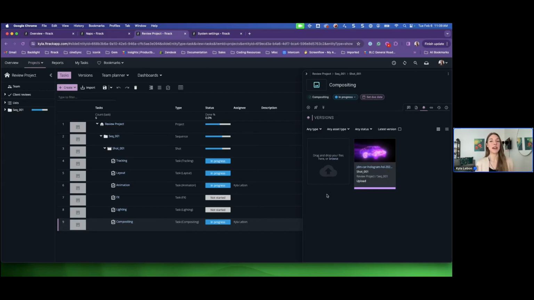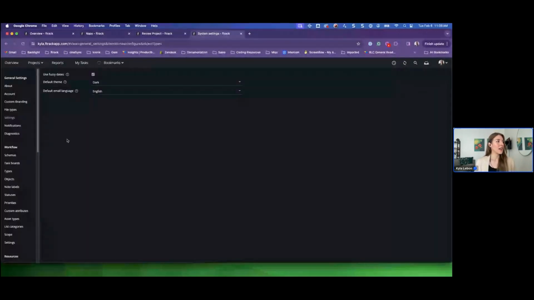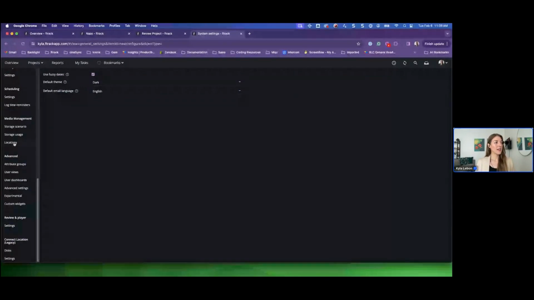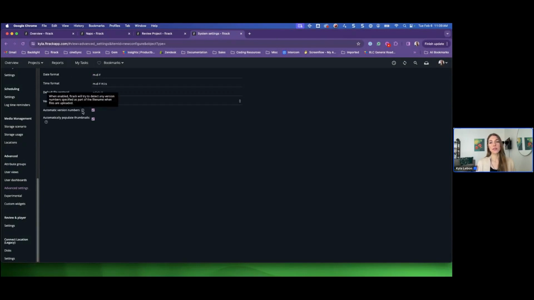So another option that we have, and you can adjust this in the system settings. So refresher, that's click on your user icon, go to system settings if you have that accessible in your user permissions. I've already got it open in a tab here. And we're going to scroll all the way down to the bottom to advanced, and we're going to click on advanced settings. And you're going to make sure that this is checked where it says automatic version numbers. And what this will do is if there is a version number within the file name itself, Ftrack will recognize that and apply that as the version number for that particular version once the upload is completed.